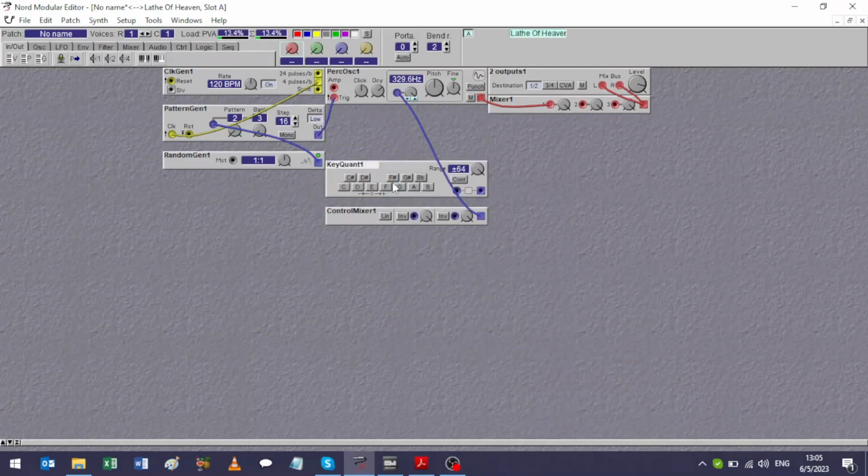A quantizer, of course, is something that takes control voltage and forces it to play only musical notes, which is useful for anything where you want to sound like you're actually making quote-unquote normal music, human music for humans, like we've talked about here before. So I'm just going to map some notes in here.